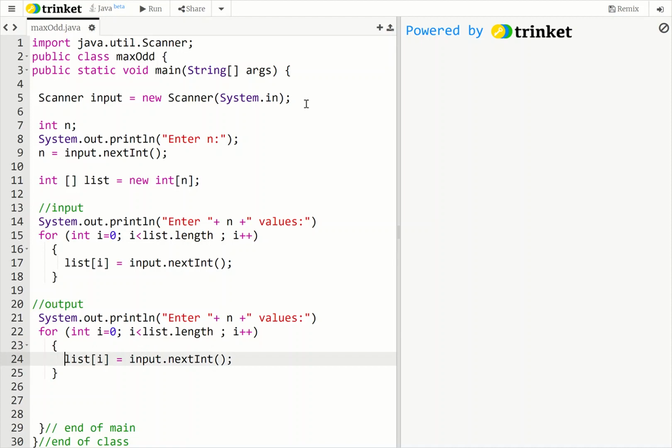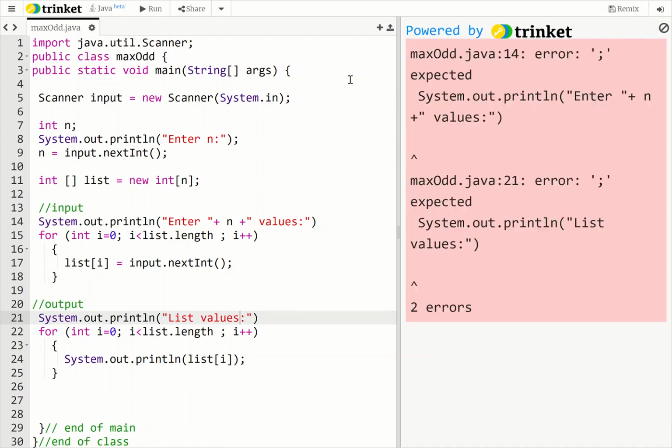So here, instead of list[i] = input.nextInt, I will remove this statement and replace it with system.out.println, and I will print list[i]. And here, for the message at the top, we will say, let's say, list values. So let's try to compile, just to make sure that we have no errors and the output is correct.